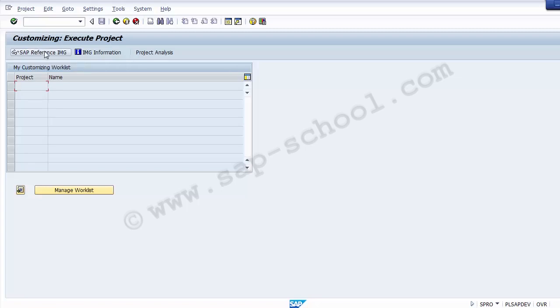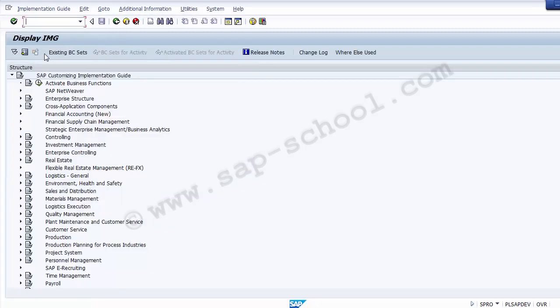Once you click on this SAP Reference IMG, it takes you to the next screen, which shows you the different paths for different modules as relevant to you. If you look for controlling, there is a module called controlling, as you can see on the screen with the cursor. Within this controlling, there is a drop down option on the screen. Once you drop down, it will show you all the different options within the controlling module that need to be configured as a part of implementing the controlling module.